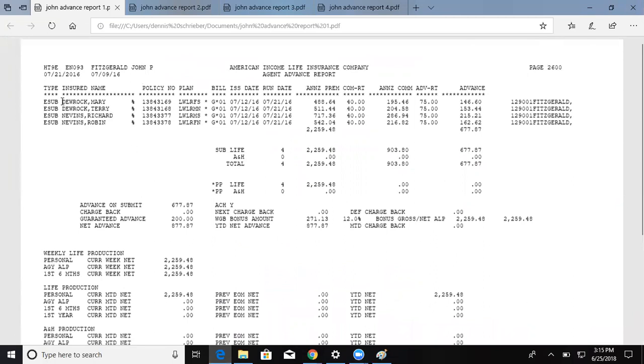We can see the cases, clients that were written up, Mary and Terry Durock, and also Robin and Richard Nevins. They were written up. We can see what their policy number is. We can see what type of plan they had. We see the issue date and the run date. Issue date is when it was written. Run date is when it was sent.